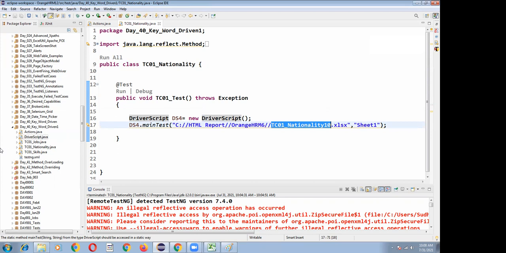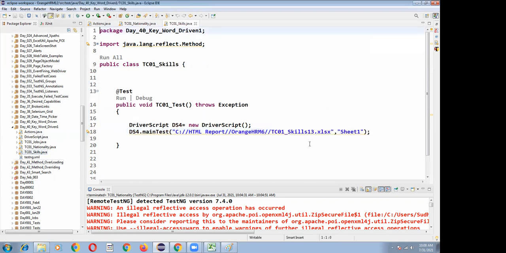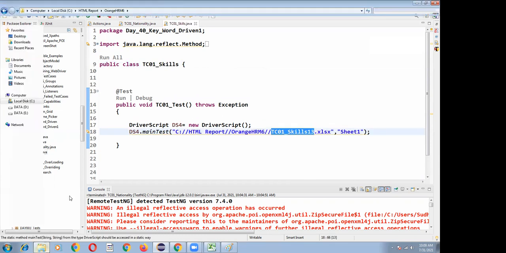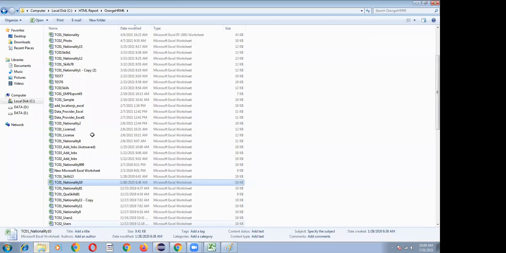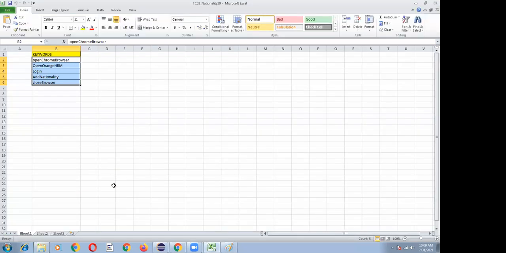Suppose I go to tc01_skills_13.xls, where is it, so this one. Here it contains open Chrome browser, login method, add skills, and close browser, and some other related test cases. That means your driver script is executing a set of keywords from the Excel.